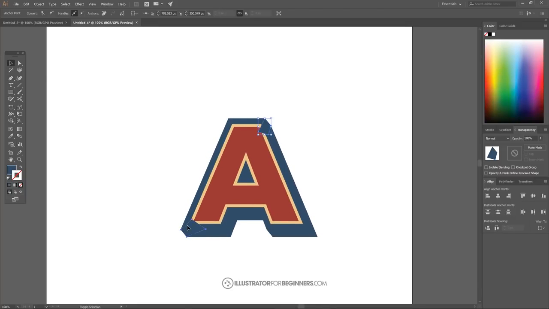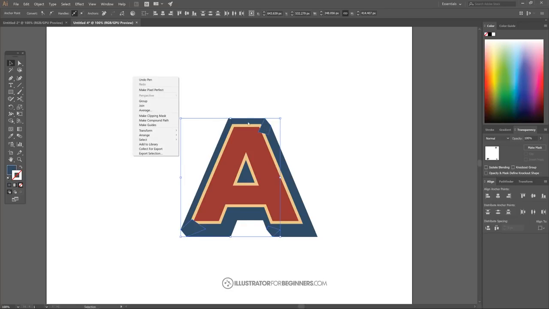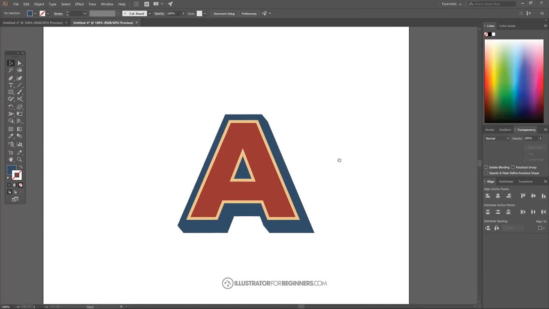I'm going to hold Shift and click all three of those objects we just created. Once we've done that, I'm just going to right-click that and go to Arrange, Send to the Back. And that's exactly what we're looking for. We can click off of that to deselect everything.